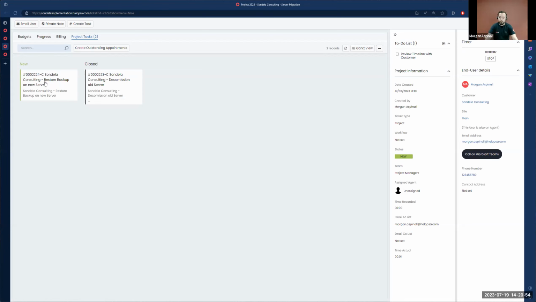Yeah. And that's nice because on some of the other PSA tools, all the tasks get created at the same time. And then you have dependency tasks where you can say, we can't start this task until the one above has been completed. But they all get created at the same time. So this is quite nice that we're not even going to be able to see that task for the restoring backup until we've decommissioned, because we don't need to see it at that point.